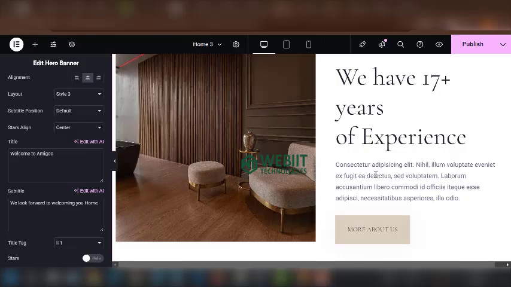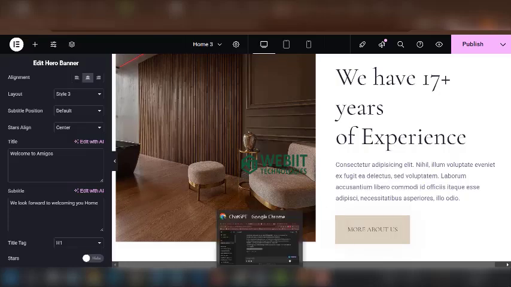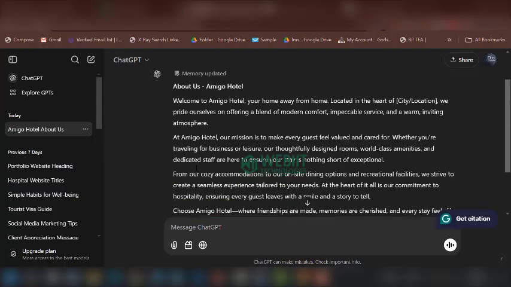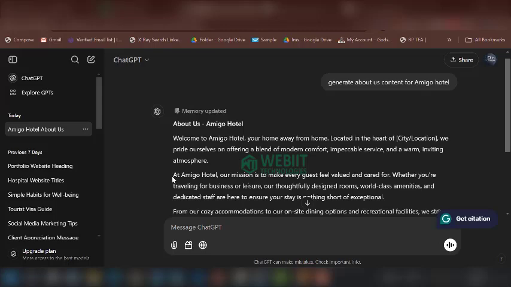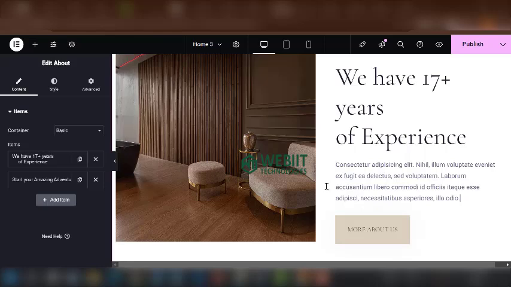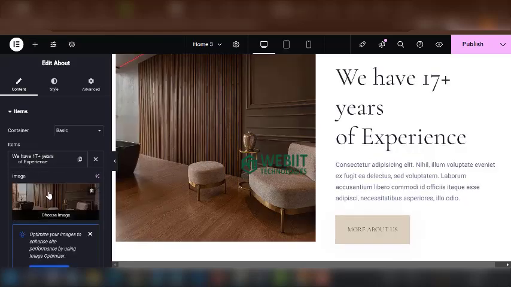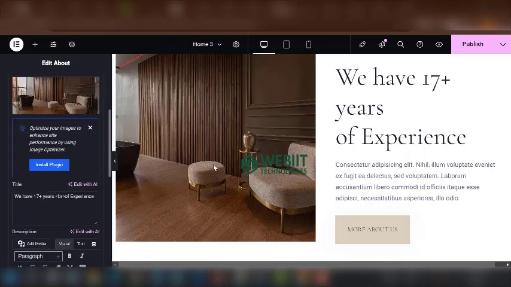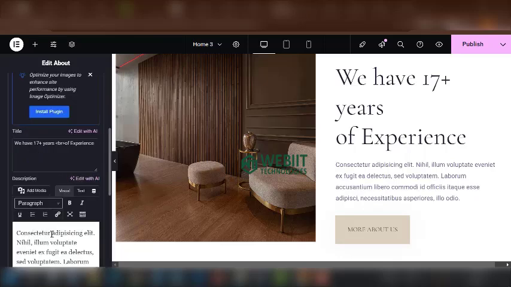Now you can see this other side too. There's no content here, so I'll also come to my ChatGPT. You can see that at Amigos, our mission is to make every guest feel valued and cared for. I can copy this one too, then come back to this part and click on it. Any area you click on will automatically appear on your left hand side. Then this is the picture you are seeing here. If you want to change it, you can as well change it.